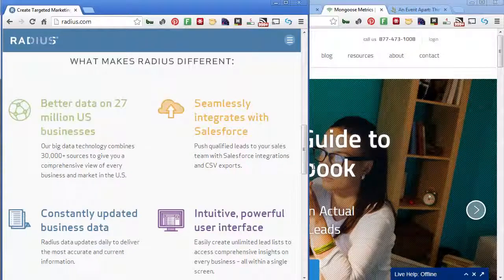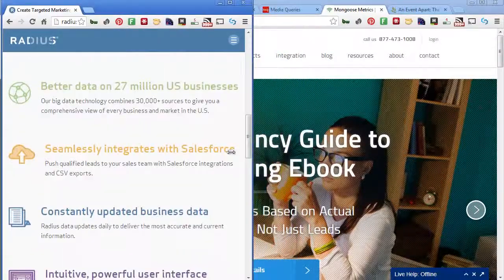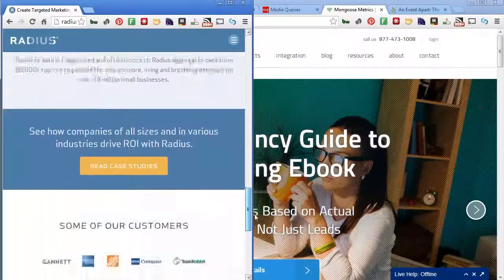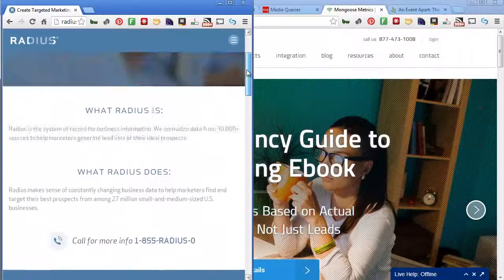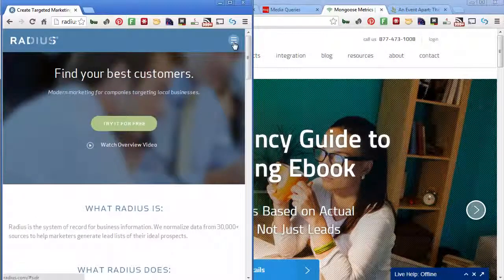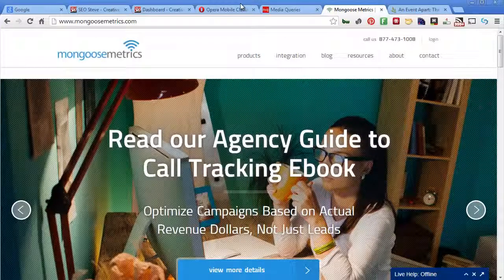Let's continue looking at what happens when we go into being a mobile. So on a mobile site, everything runs into one single column. And again, alignments and spacing and everything look great and provide a good experience. So that is radius.com. Let's take a look at another site, Mongoose Metrics.